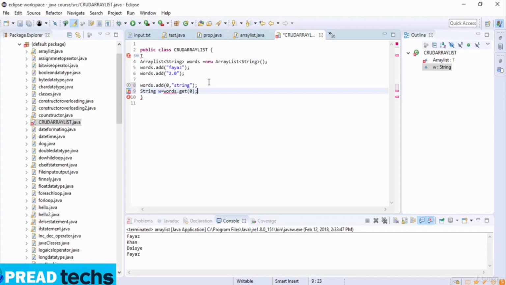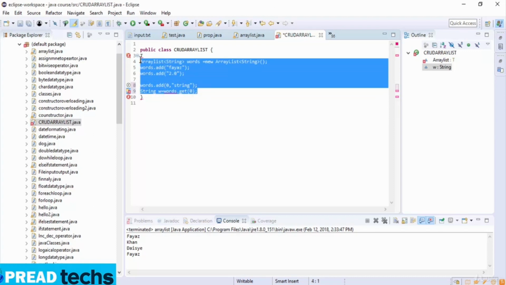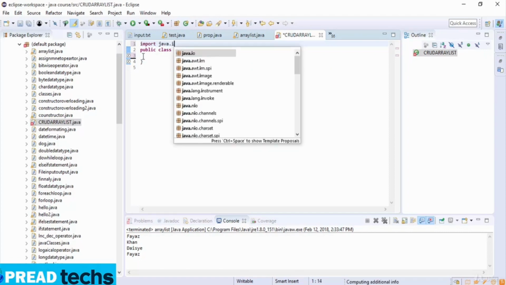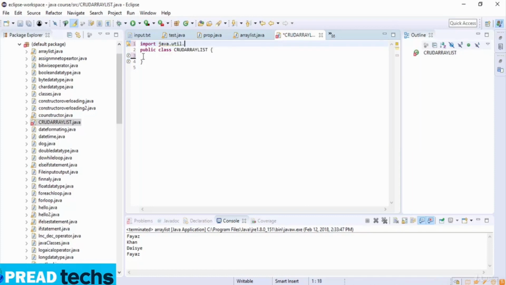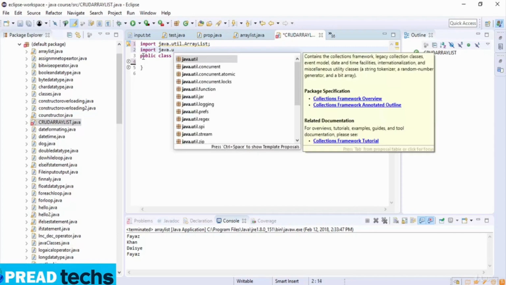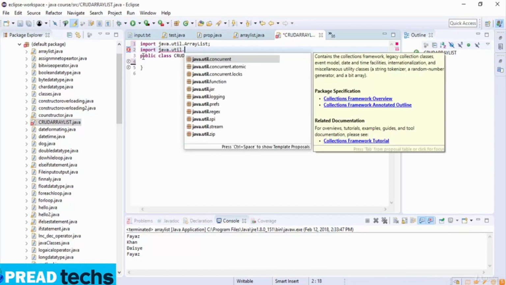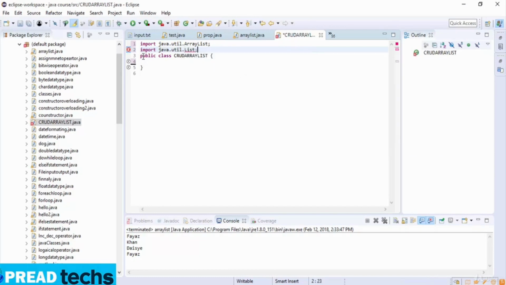So now we just see an example of that, a CRUD ArrayList. For that I just import a library, which is import java.util.ArrayList. Now again I just write import java.util.List, and util is the package of the list here.